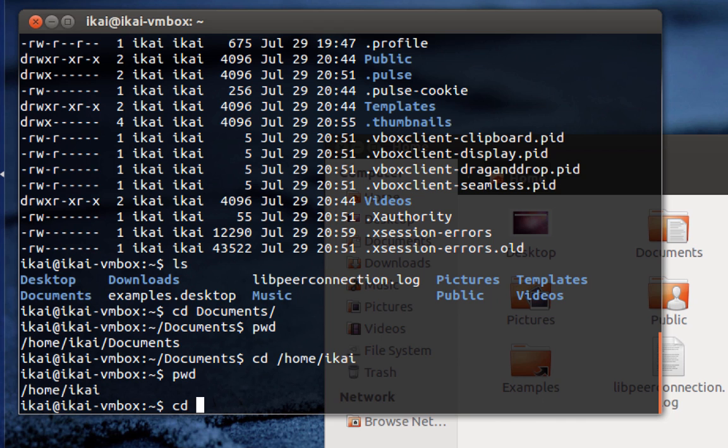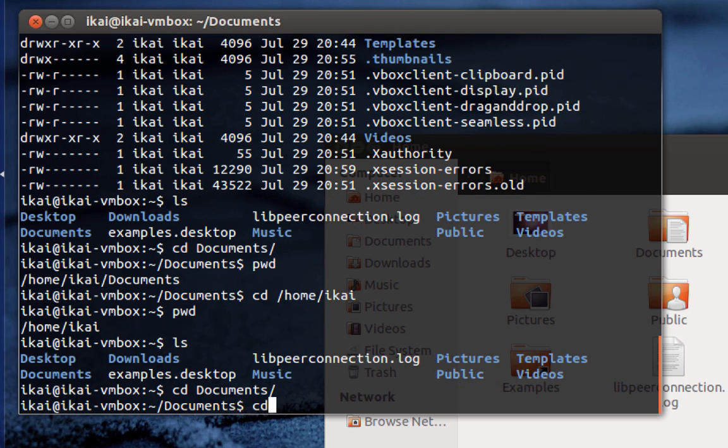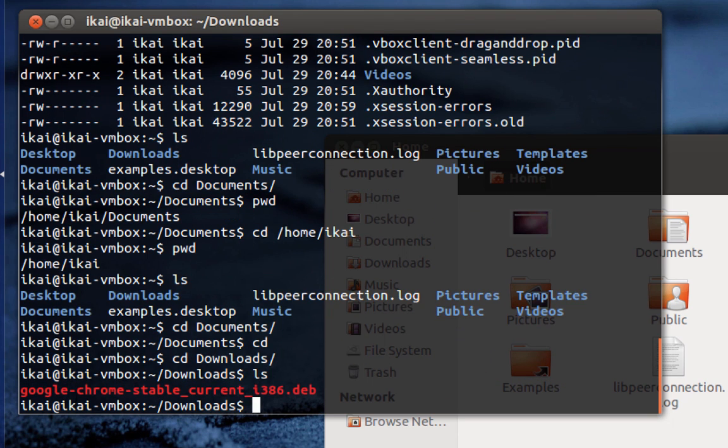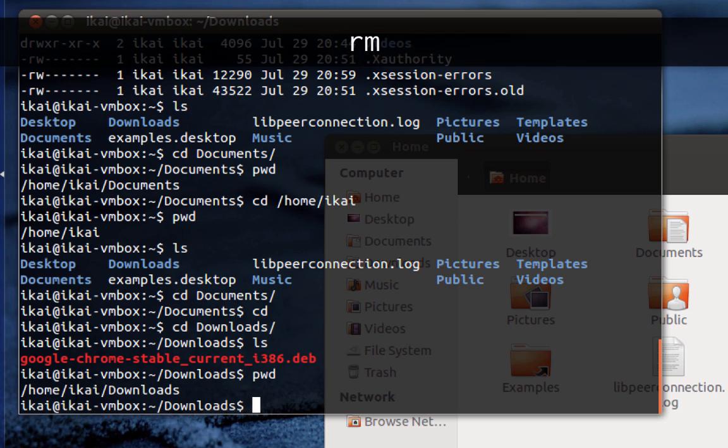And if I want to get to documents, because I'm in home/ekai, I can look to see what's in this directory, and I can move into it, right? Or I can go into the downloads directory and see what's here. I downloaded Chrome recently. So now that gives me an interesting time to show you something, which is that I'm going to delete this file.